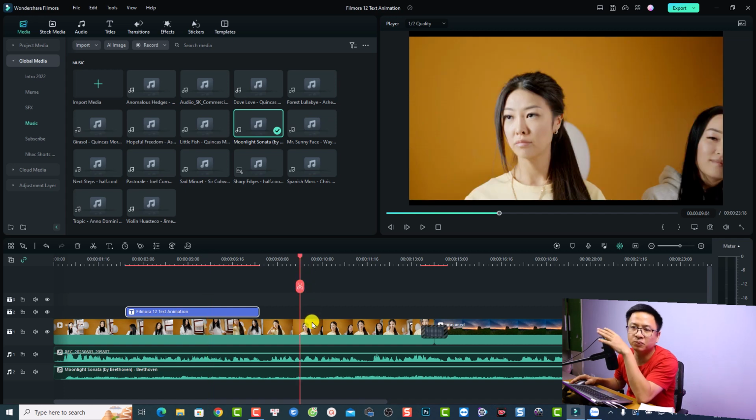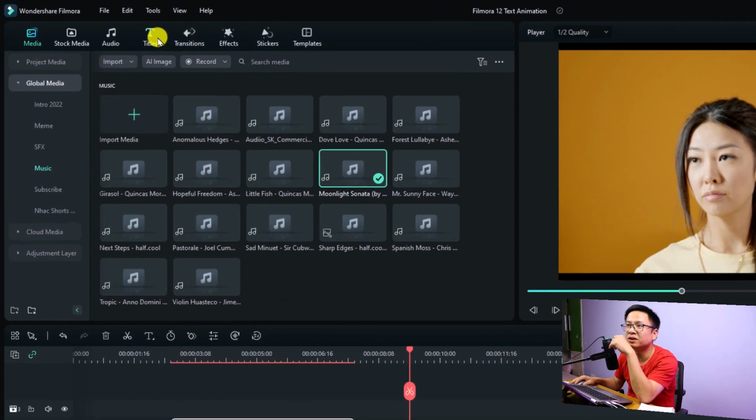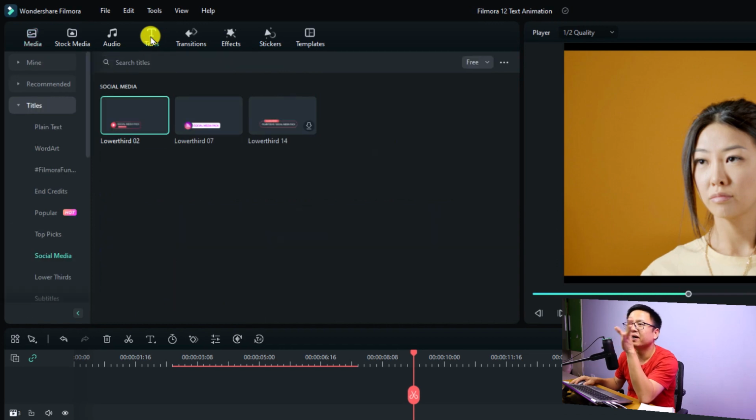For example, at this position, I want to create a subscribe button by using a lower third. So it is very simple. All you need to do is to go to the title tab right here. Just click the title tab, and you have many titles here: title, lower third, subtitle, end credit, and callout, stuff like that. So many things here.